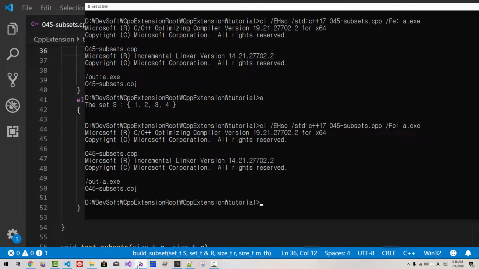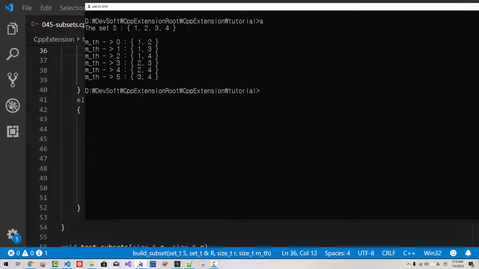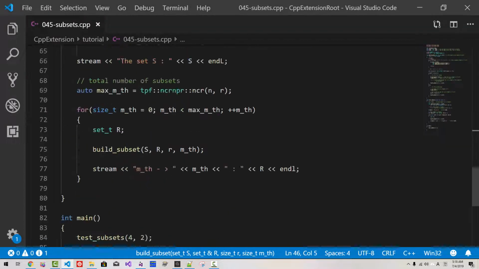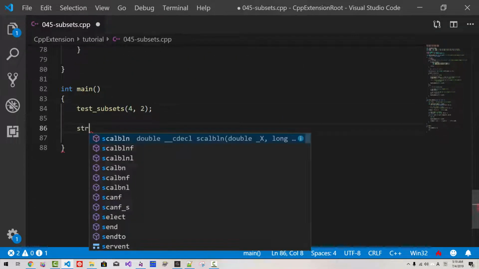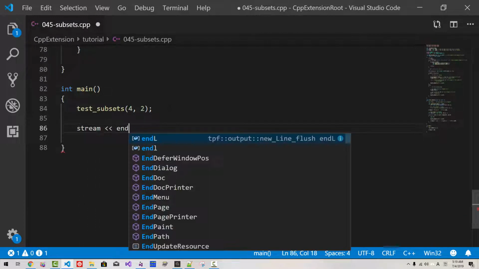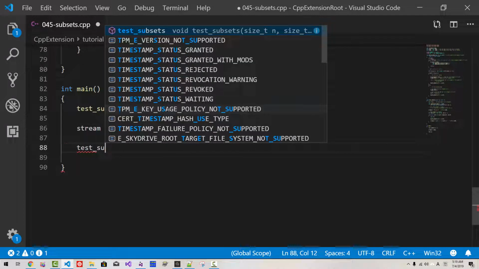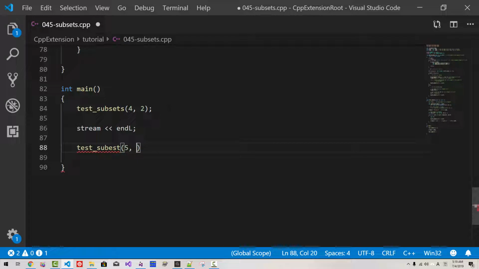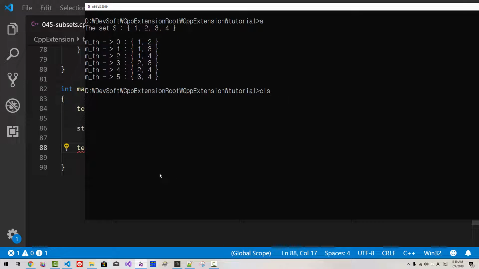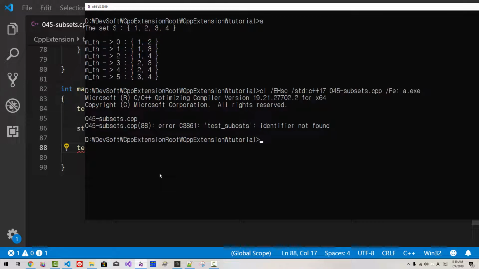We build once again. CLS. Now it built successfully. 0, 2, 1, 3, 1, 4, total 6 subsets. Now if we try another one, stream, and there, now we can test like this. Test subsets 5, 3. For example, we build once again.